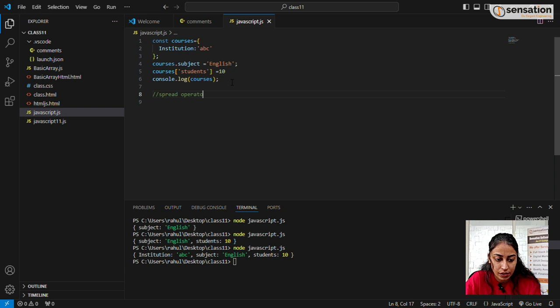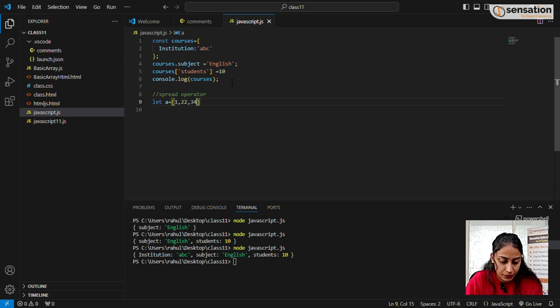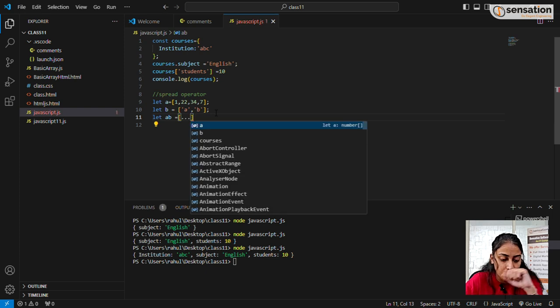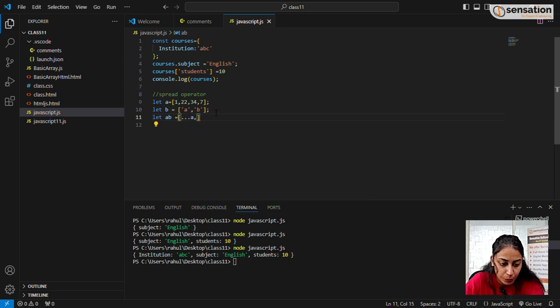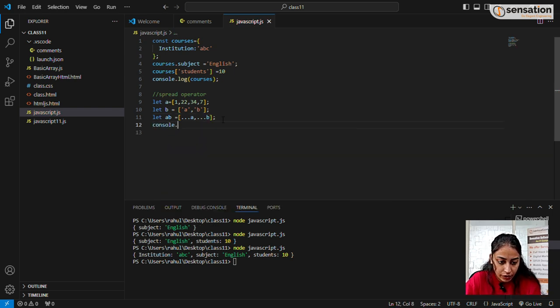Firstly let me explain what the spread operator is. Like we have two arrays, A equals to 1, 2, something. Next, let me consider another array, B equals to A, comma b, like something. If I want to join these two arrays, like I want to make another array that is a combination of a and b, in such cases we use a spread operator to join these two arrays. Like another array ab will equal bracket, we put three dots and a, after a comma we put the three dots again and b. Now let me print this, console.log ab.